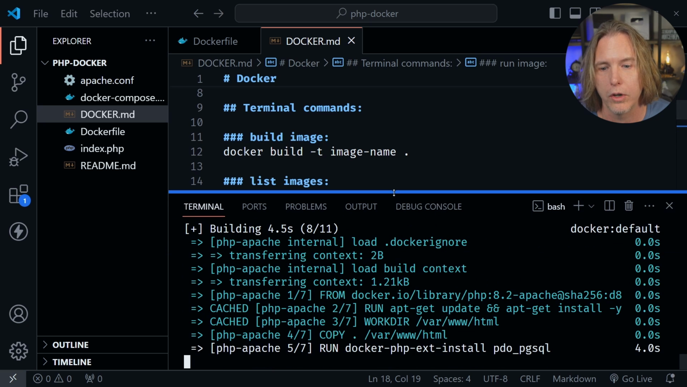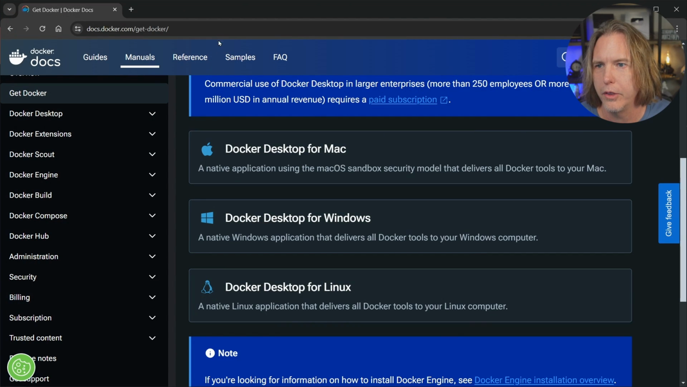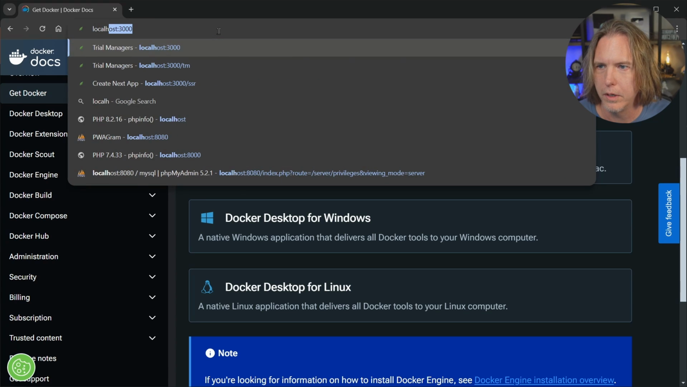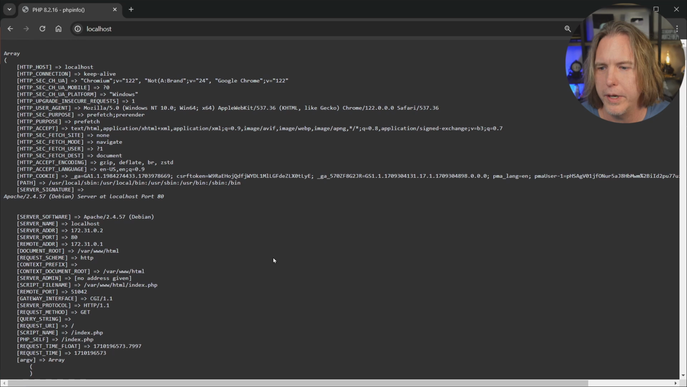Now it should run on localhost on our computer. This may take just a little bit too. I think it's ready to go though. So let me pull up the browser, and I'm just going to type localhost and then space over. And there's our PHP page.